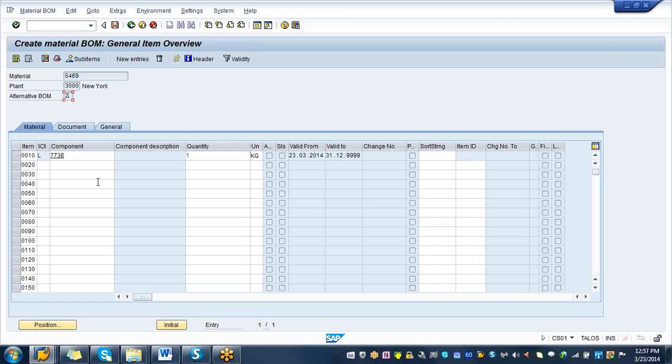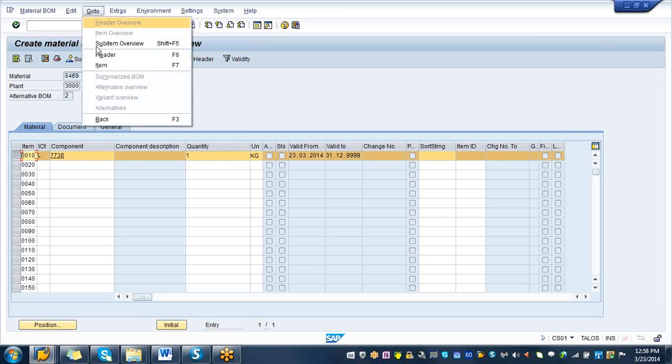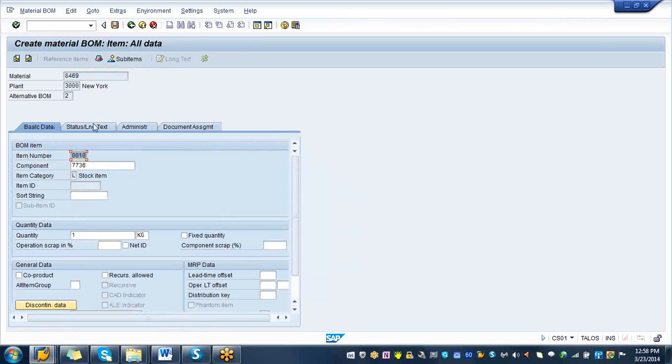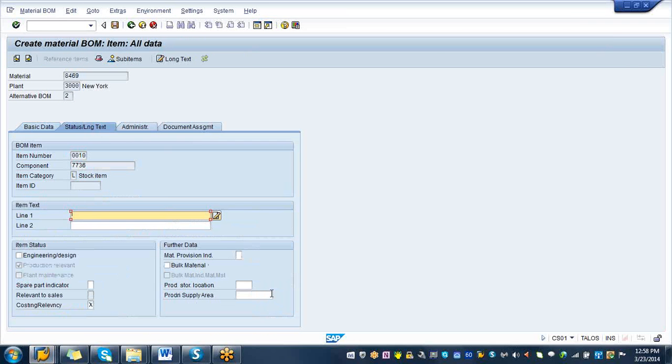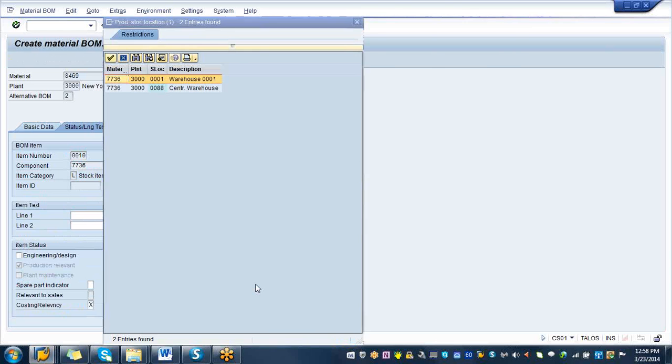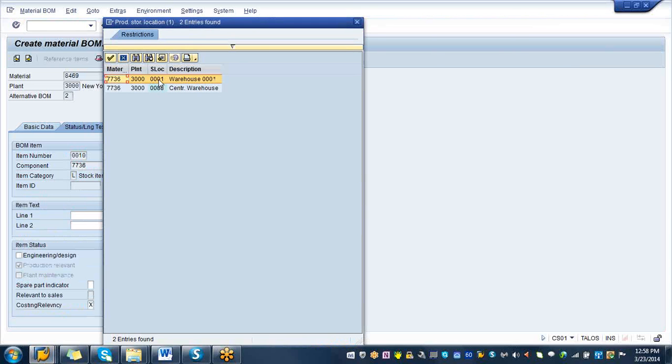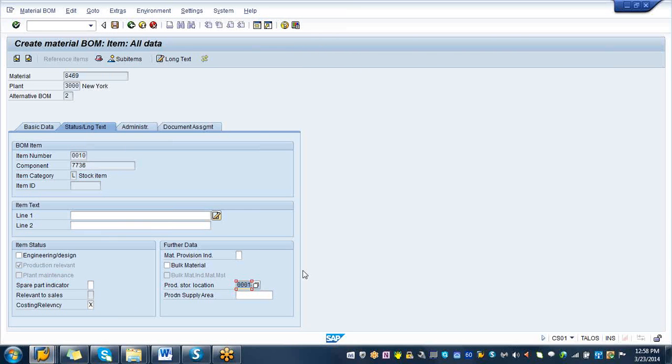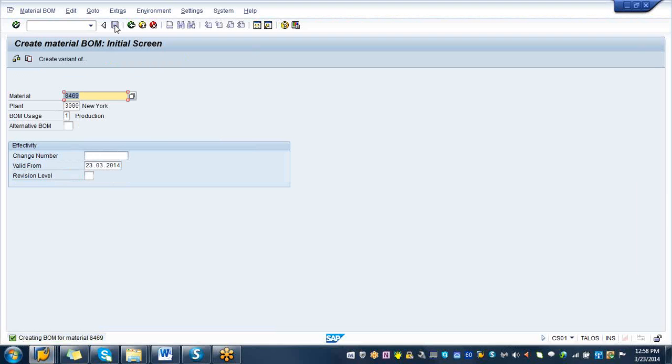And also I have another way of doing it. Alternative is this. Select the line item, go to item, status long text, default the storage location. This time we'll use this one, not 0088. You see the difference? Save it. So this is called alternative BOM. Okay. So BOM is over.